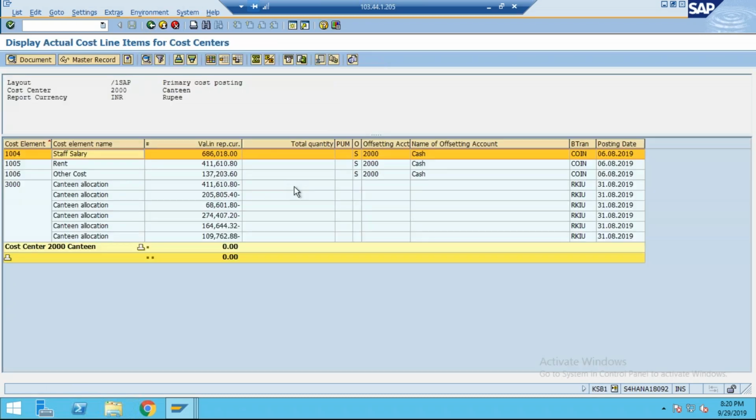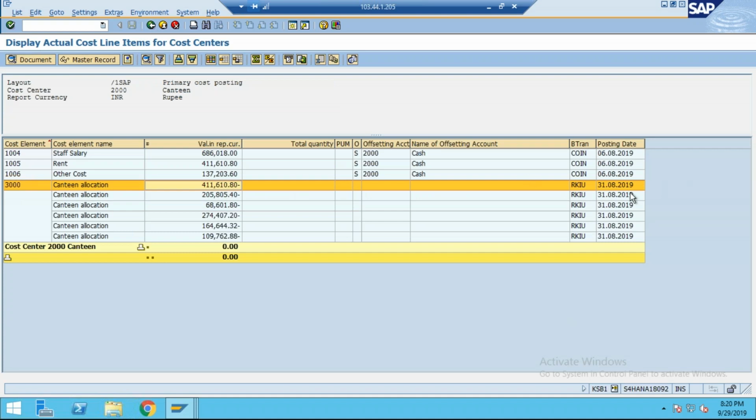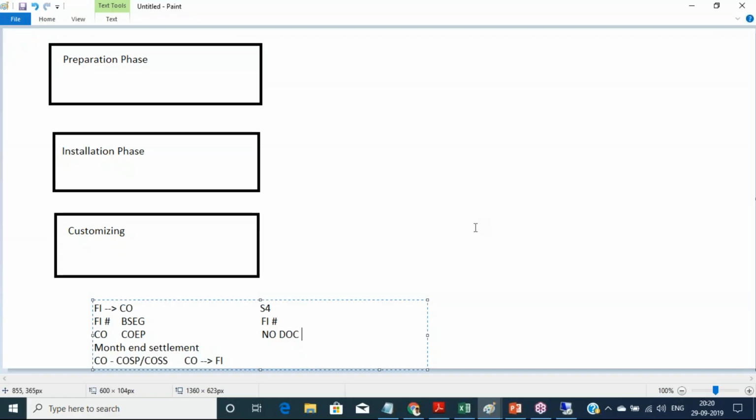But in this particular transaction, when we are doing the month-end settlements on the 31st August, you can see the original document is CO. With reference to CO, there will be one FI document. So in the month-end activity, the data flows from CO to FI. In ECC, it is always from FI to CO. But in S4, it is FI to CO and back CO to FI if required. And when the data flows from CO to FI, for controlling you will find an actual document, because that is the source document.